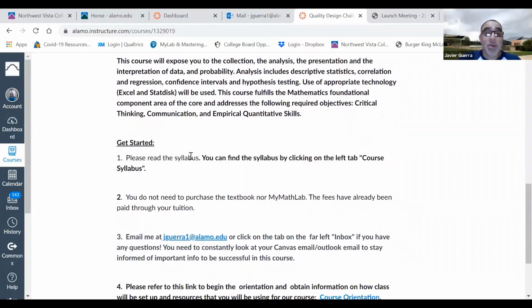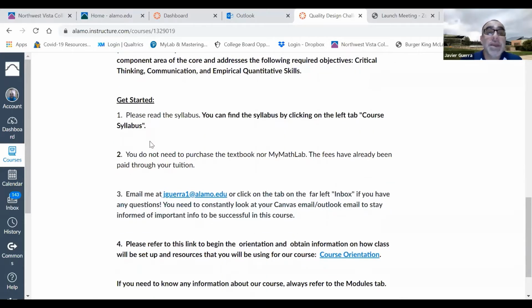The first thing you want to do when we get into our course is to read the syllabus. Make sure that you all read the syllabus before our class begins. And just to remind you again, do not purchase a textbook or My Math Lab. Your fees have already been included in your tuition, so you don't need to buy that. So just read this, get started, follow the instructions. In case you want to reach me, there's my email address. If you want to meet with me during my office hours, or you want to discuss problems that you have, you can email me anytime.